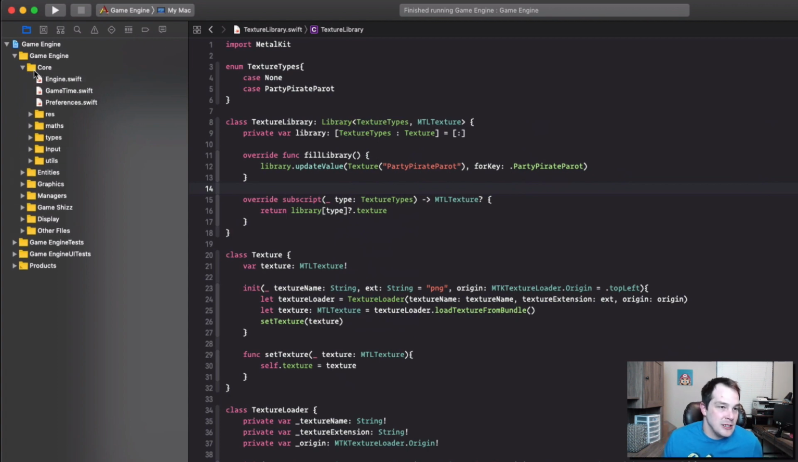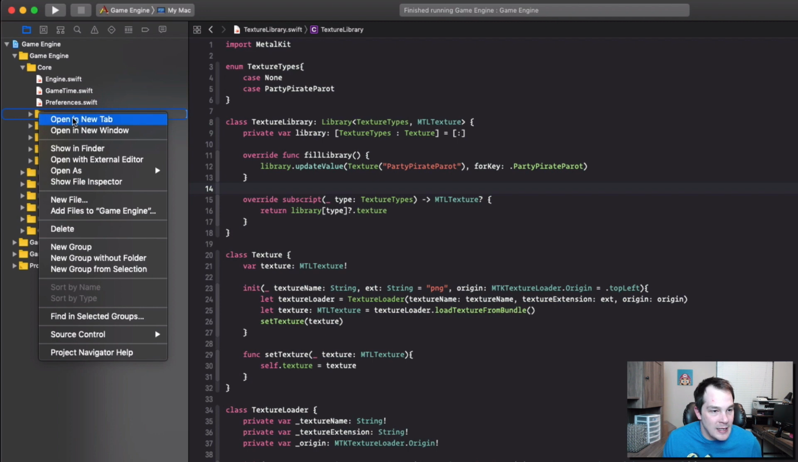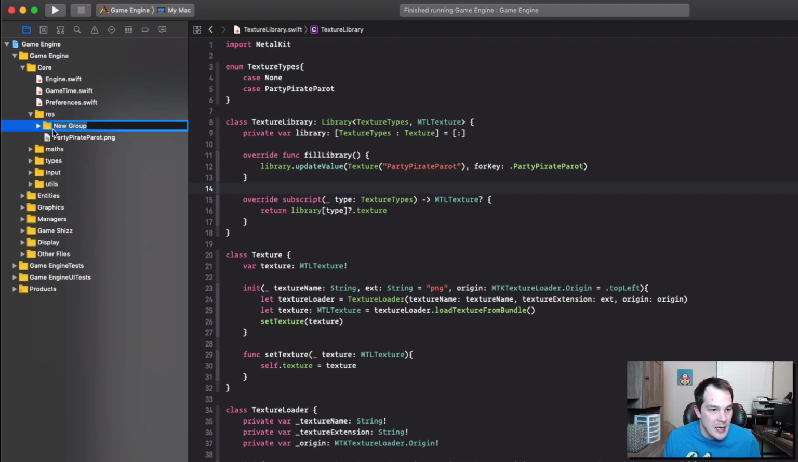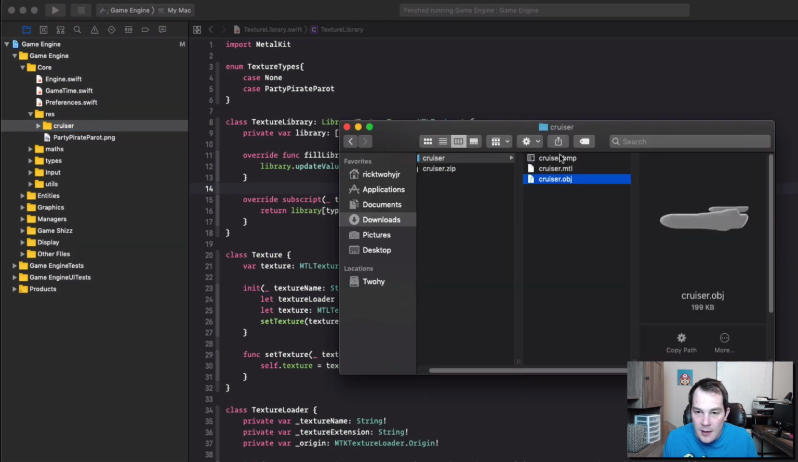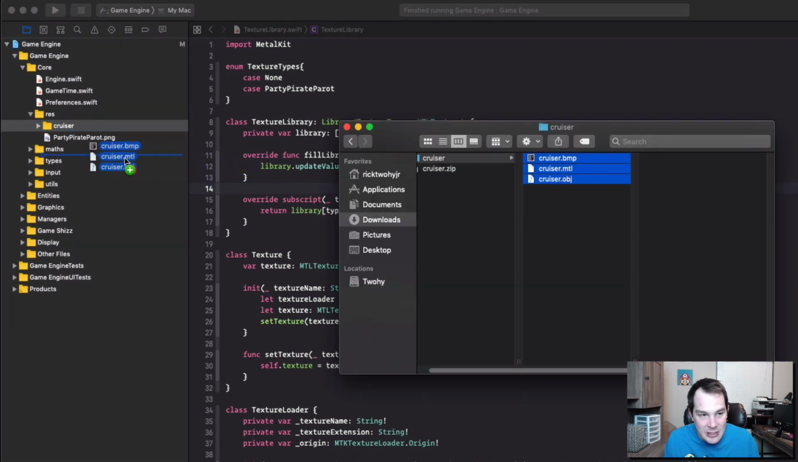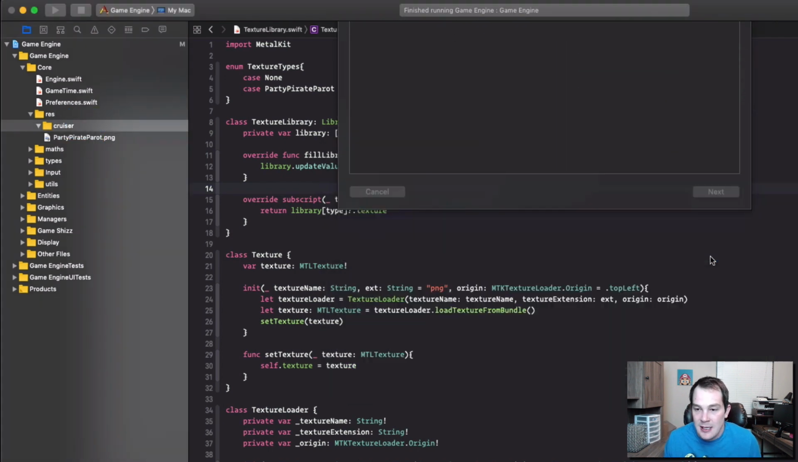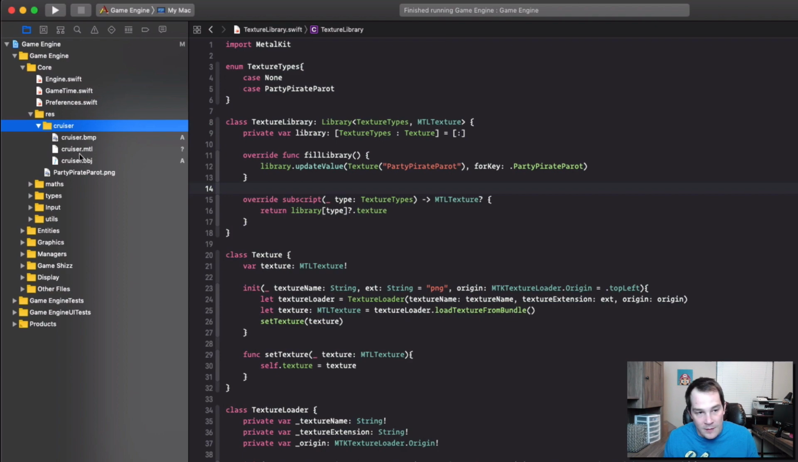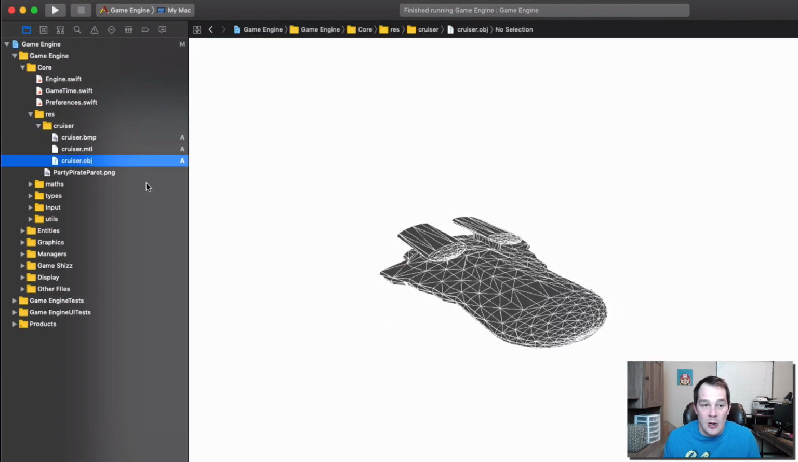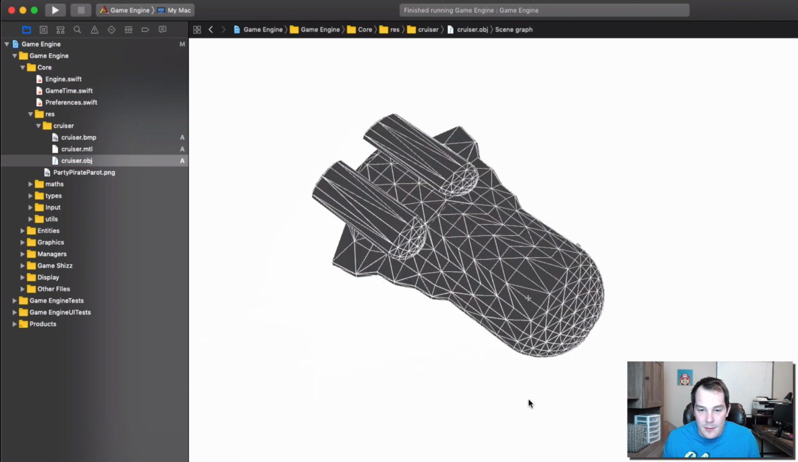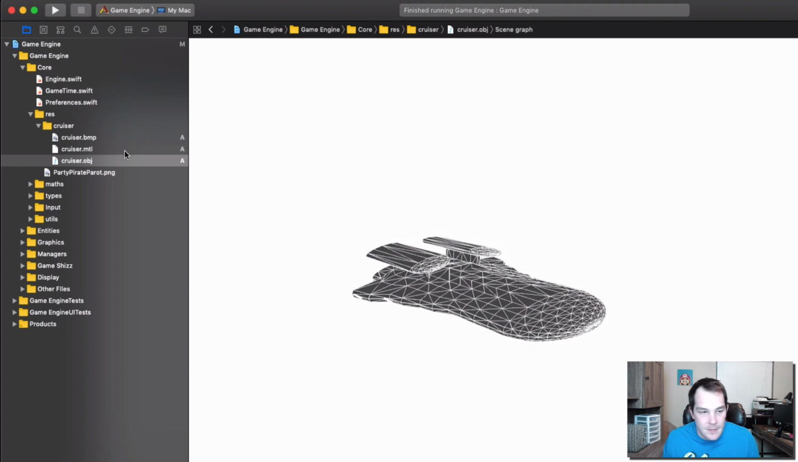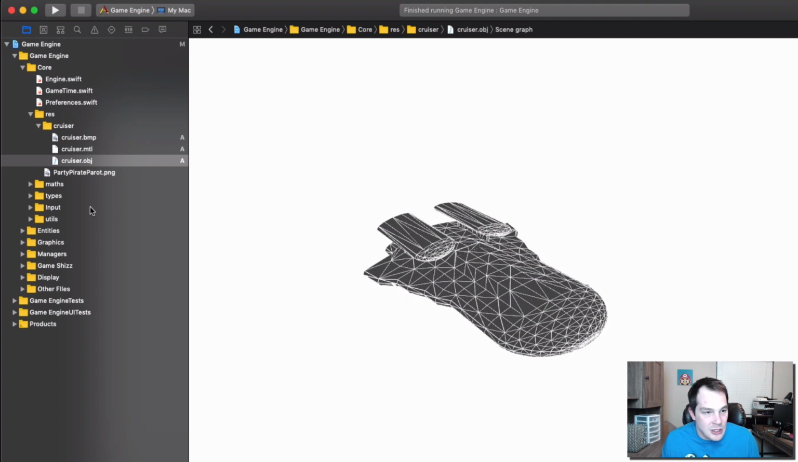Over here in our game engine, I'm going to go to core, I'm going to go to res, and I'm going to create a new group, and I'm going to call that group cruiser, because this will contain all the cruiser information from the folder we just downloaded. And then I'm going to drag all of those over into cruiser, make sure all of these little settings are selected, and now we have all of these files. Now if you click on cruiser.obj, you'll see the beautiful mesh in all of its glory. Okay, let's load this into our game engine.